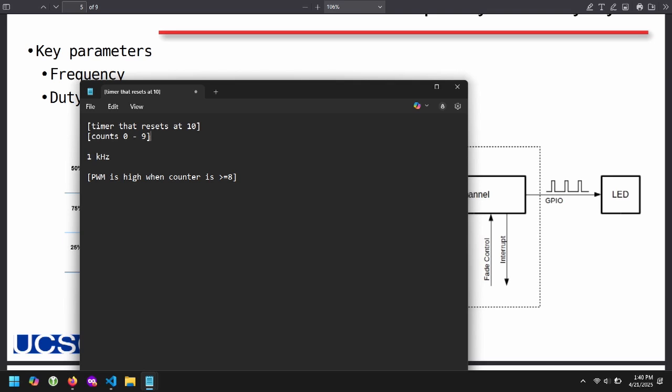So it counts from 0 to 9. So that's going to be 10 oscillations inside of your counter. So I believe the frequency would be what? I think it would be 100 hertz. Let's see, it's 100 hertz. Yep. But the duty cycle would be what? 20%. 20%, exactly.